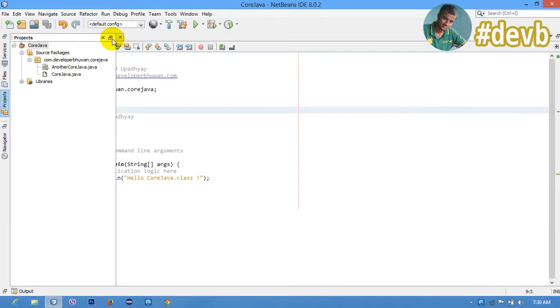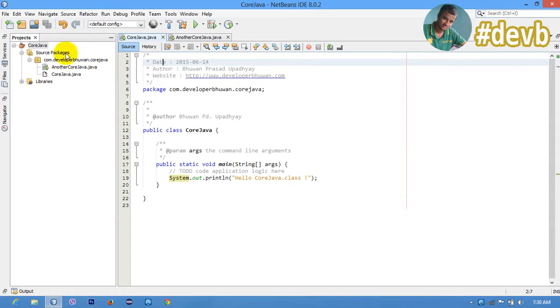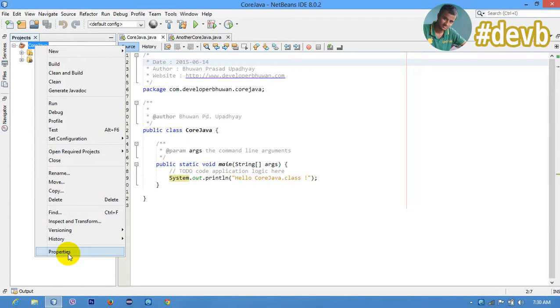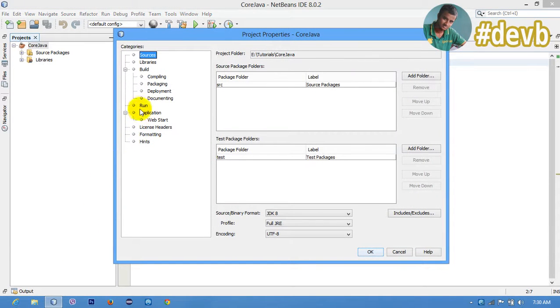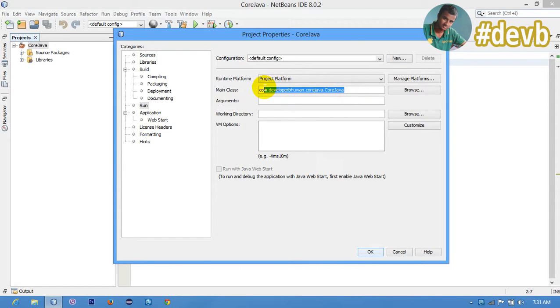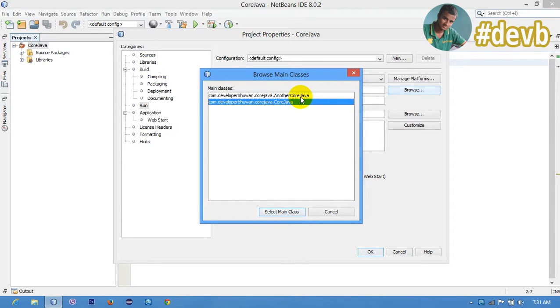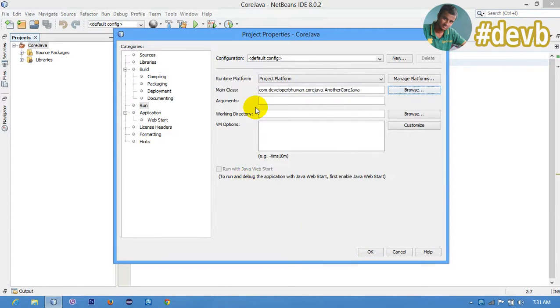To set the main method, we have to go to the project properties. Right click on the project, click the Properties context menu, then go to Run. Here you can see that by default the main class is selected by NetBeans. It is the first main method created during project creation. So we have to select which main class is called during the project run. Please click Browse. Here you can see two main classes, another core java and core java. I select another core java as the first run. Then there is an argument field to send to the main method, which carries the string array arguments. I will show that later. Then OK.